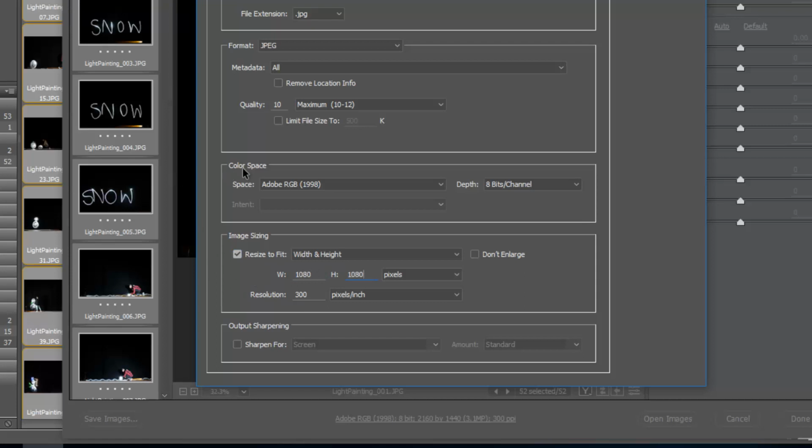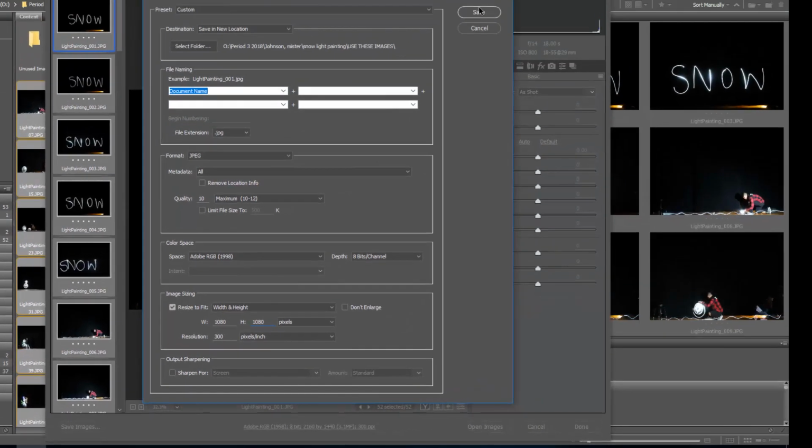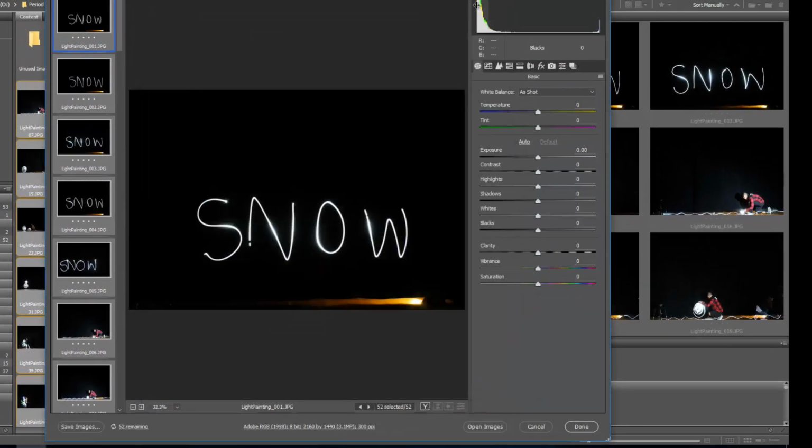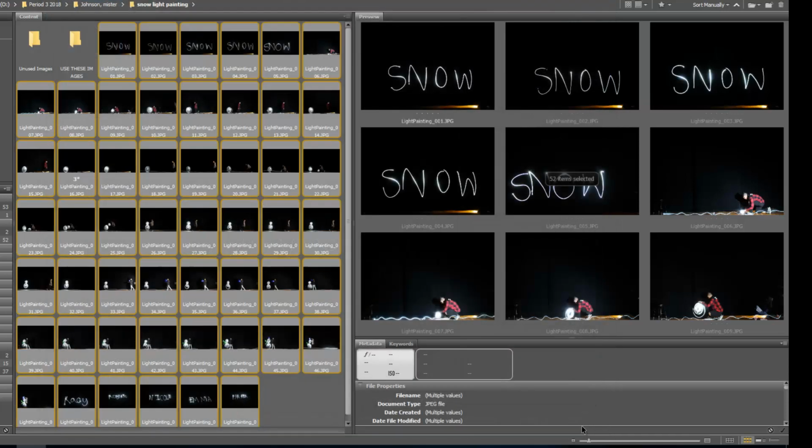The reason why is because most videos are produced at 1080p, which is 1080 pixels. And that's pretty much it. We'll just come up here and press the Save button. And you can see it's doing its thing. You can wait for that to finish so that you know it's done, or you can just hit done and know that it is continuing to work in the background.